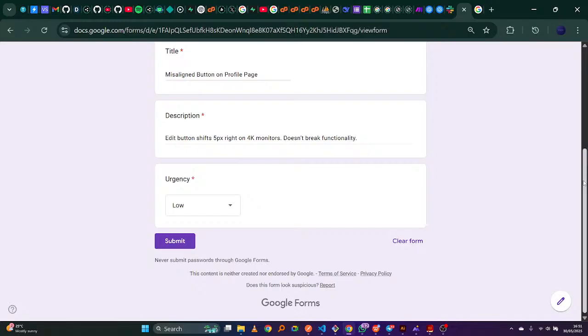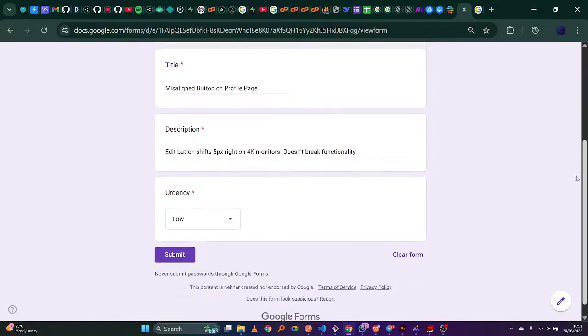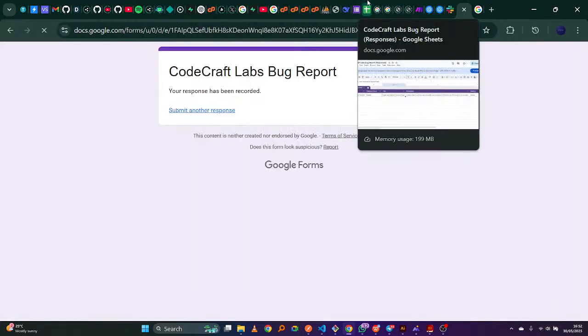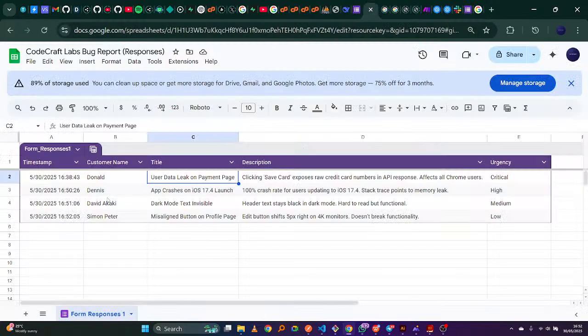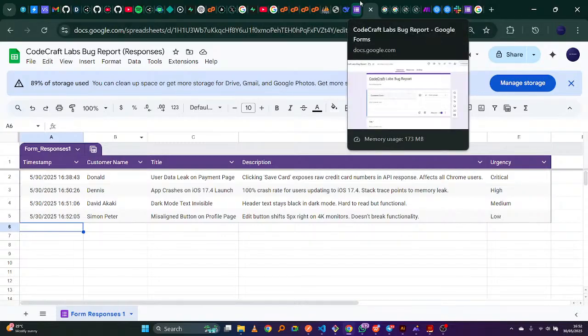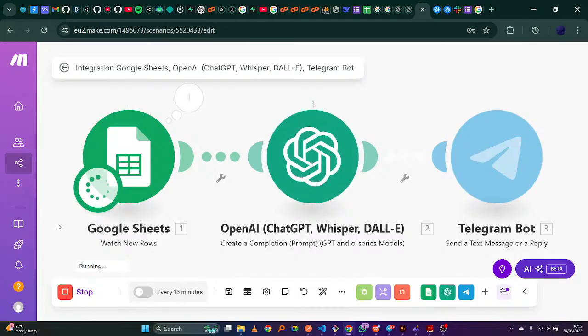So I've done a variety of urgency levels from medium, high, and then low. And you can see the overhead here. But our scenario isn't running. It's still set to run once. Let's see if it will process all 3.